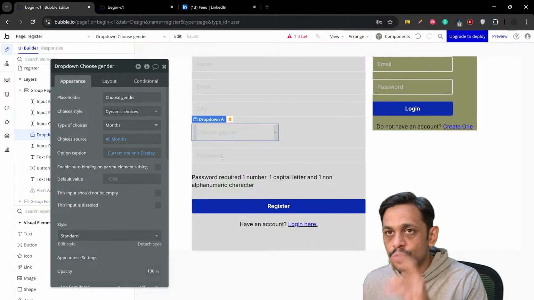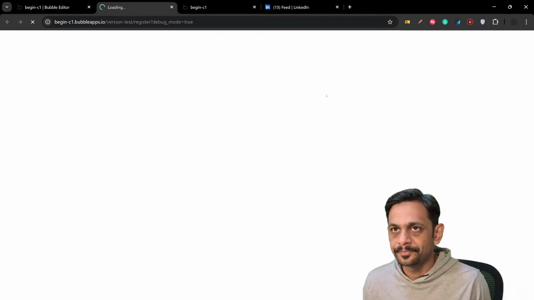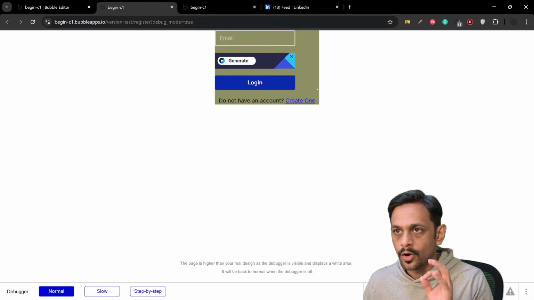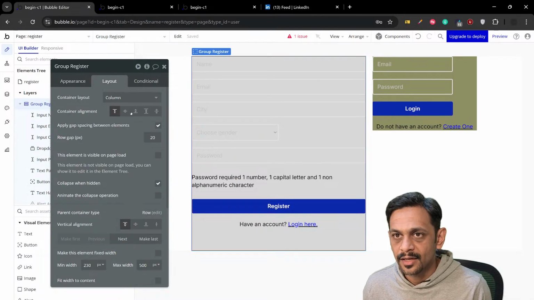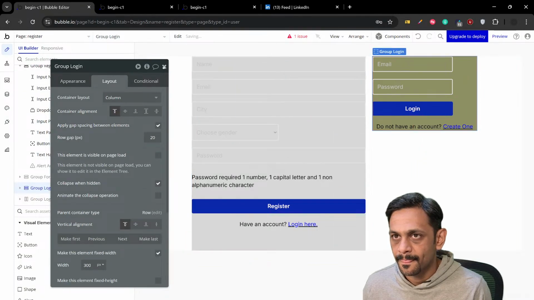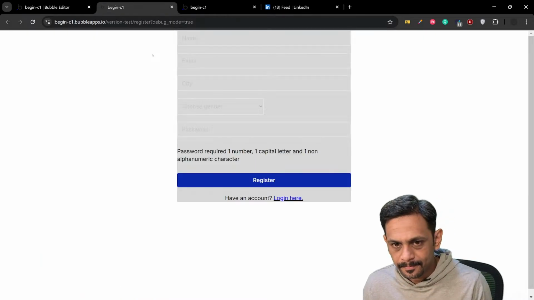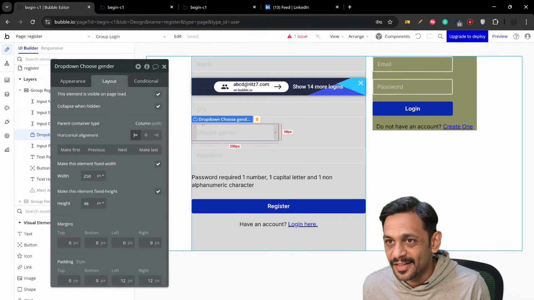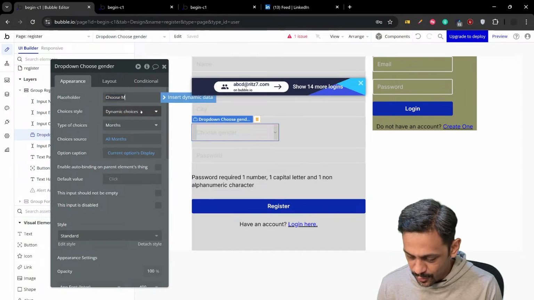Okay. I'll show you in the preview mode how these values will change. Closely observe. Okay, I have not made this visible, looks like. So I'll make this as visible. I'll hide this one. Okay, now, oh, it's not choose gender, sorry. It's choose month. But I hope you understand.